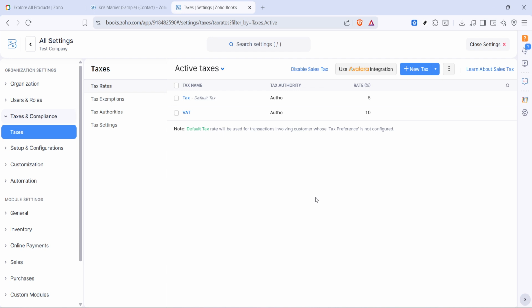A few tips before we wrap up. Always verify your VAT rate and naming conventions with your local tax guidance, as regulations can change. Keep your tax list organized with consistent names to avoid selecting the wrong rate. And after saving, test it by drafting a sample invoice and selecting your new VAT to make sure the totals look right. That's it. Your VAT is now added and ready to use in Zoho Invoice.